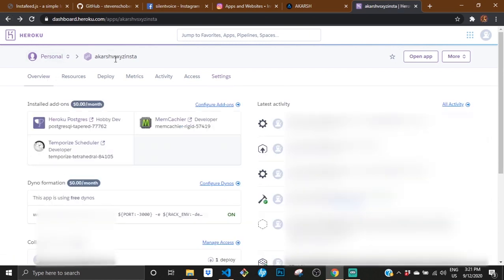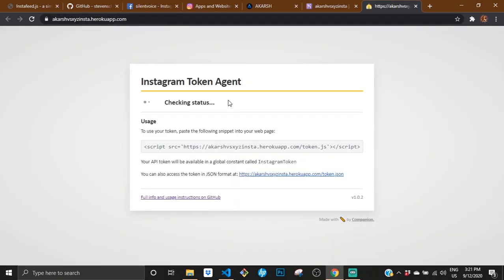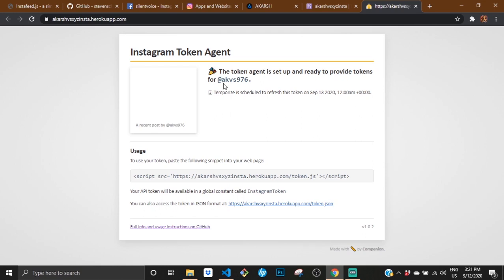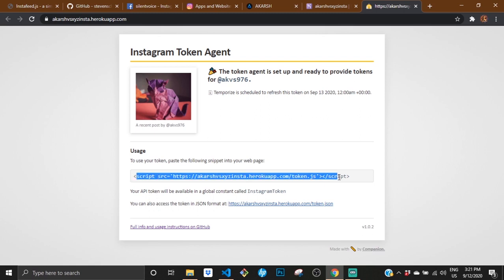Now go back. If you have done everything correctly, when you click on open app, you will be seeing something like this, and you will be provided a script tag. The token will be stored in a global constant, which is this Instagram token.